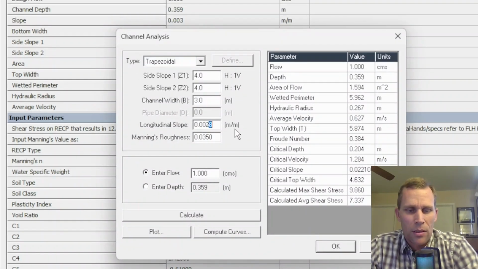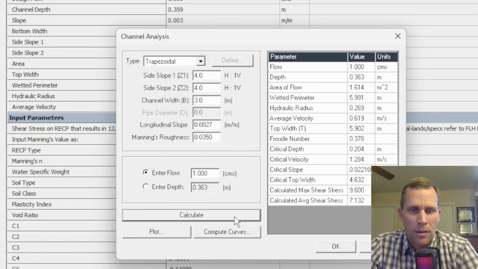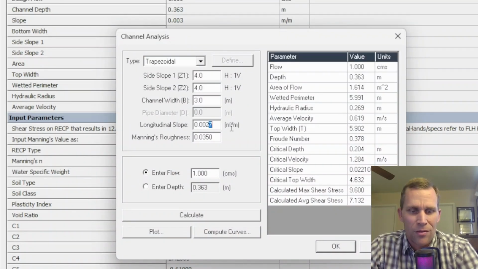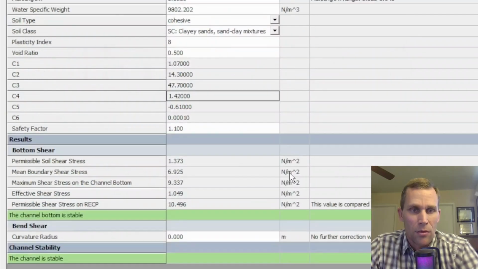We already know 0.25 passes. So let's try 0.27. Calculate. Okay. And that's not good. So it's either 0.26 or 0.25. 0.25 already passed. 0.26 is also good.